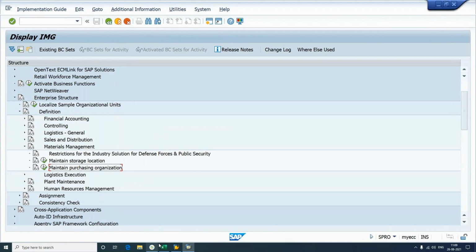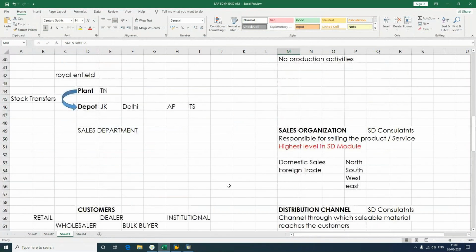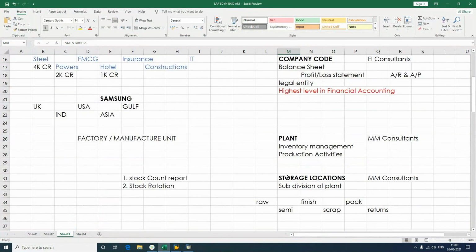And I was trying to explain the storage location functionality. So storage location is what we call a subdivision of a plant. All these storage locations are going to be maintained inside the plant. So for one plant, how many storage locations can we maintain? We can maintain multiple storage locations over here.